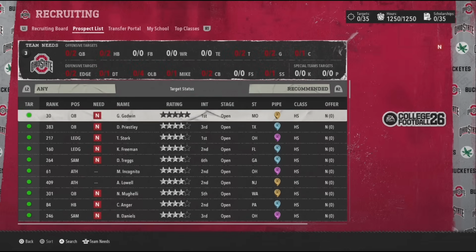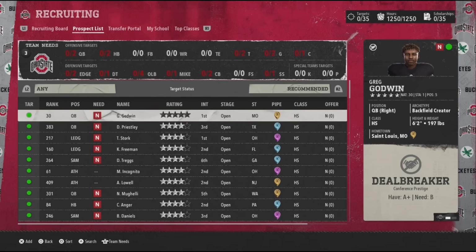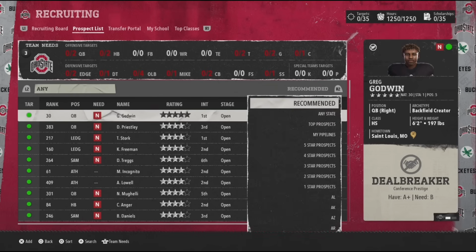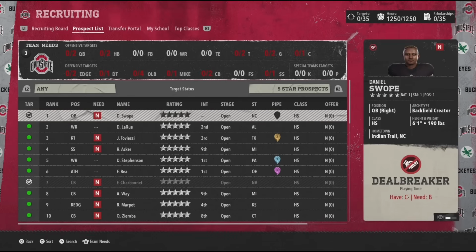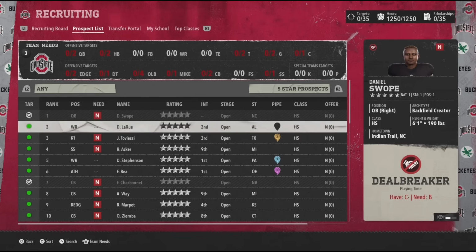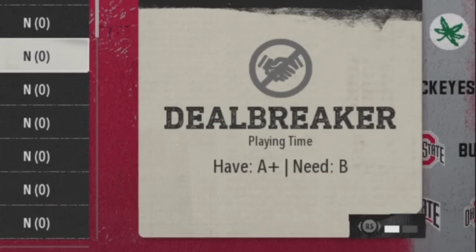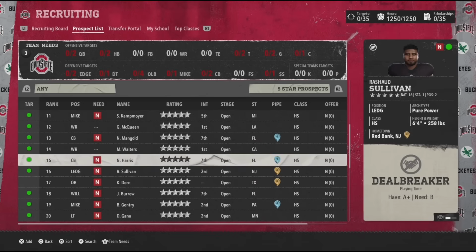Let's talk about recruiting now, especially for the newer players. This is probably a little bit overwhelming. Now, everyone wants to come to Ohio State. There's a lot of green here. But if you're going to choose a lesser school, you're not going to see as much green. The number one key, especially if you're using a smaller school, is to look at the deal breakers and try to figure out which players you think will best fit with your program.